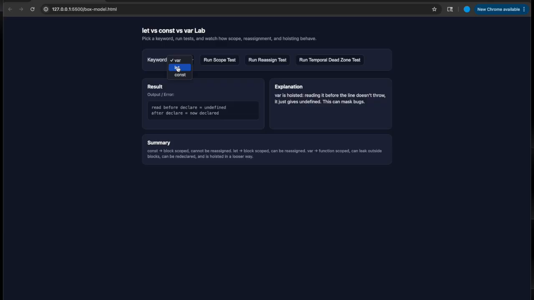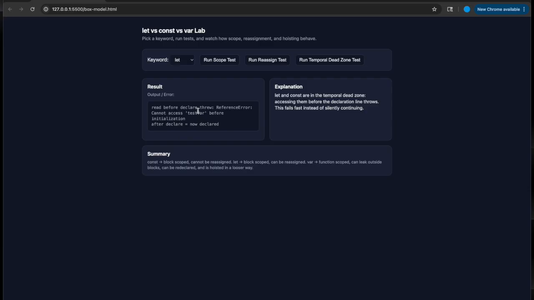Now let's look at the same thing for both let and const. So if we run the temporal dead zone test, here we can read before declare, it threw a reference error, and after declare, it is now declared, and the same thing should be running for a const as well. And yeah, so with let and const, accessing the variable before it's declared throws immediately. The lab message calls this out as the temporal dead zone. That early failure is good and something that we want, and it prevents using a value before it's actually initialized.